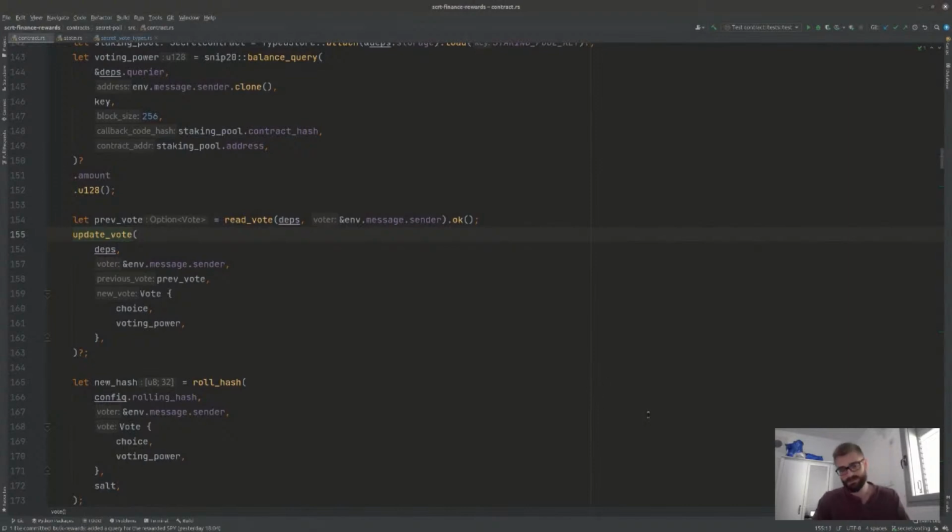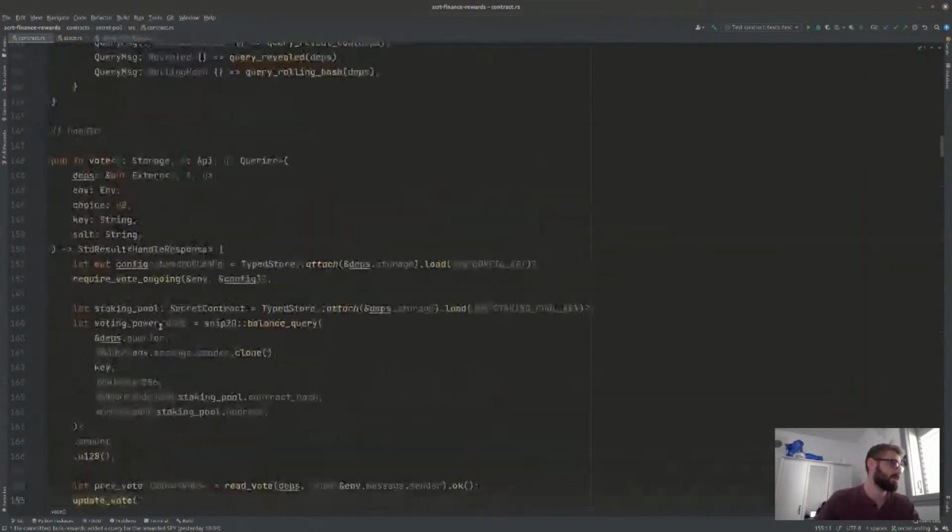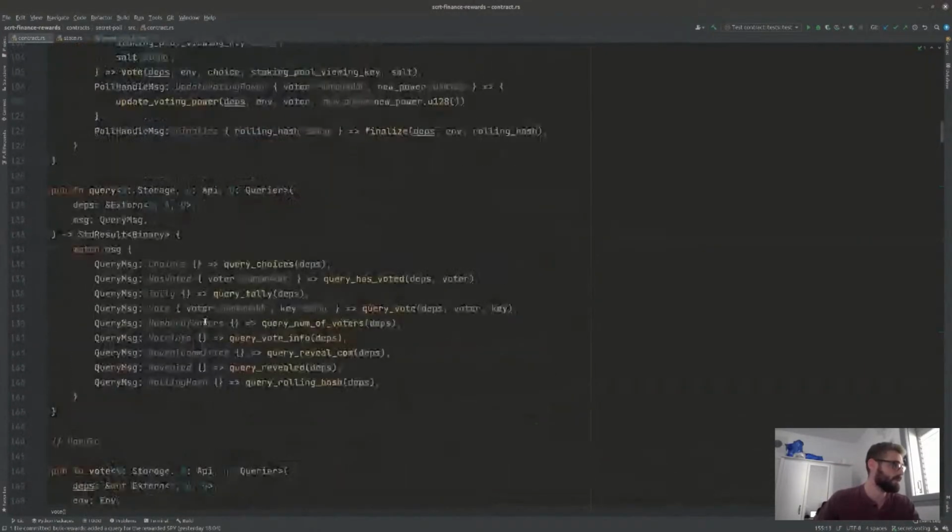We initialize stuff, and we have a voting function. We also have some queries. We can query the choices.